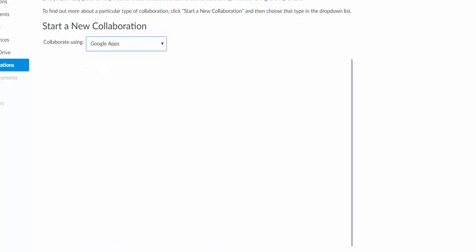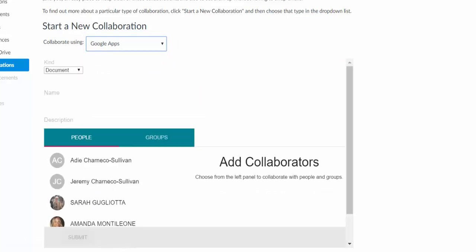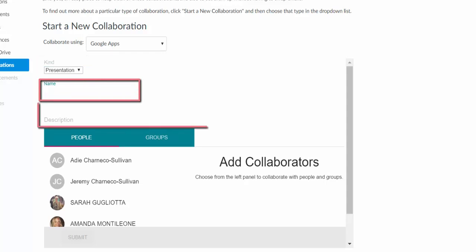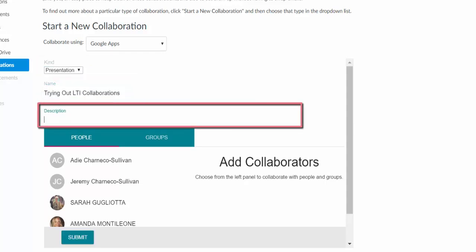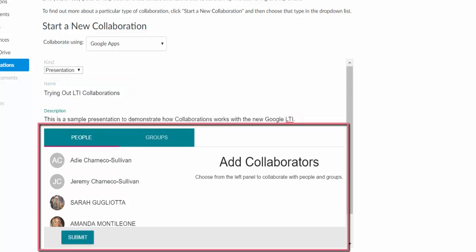When I choose Google Apps, my page will change, and now I can do more than just a document. You'll notice that I can choose from the kind. I can choose a document, a spreadsheet, or a presentation. And so for the sake of the example, I'm just going to choose a presentation. You need to give that presentation a name. You can give it a description. And now you need to add your collaborators.